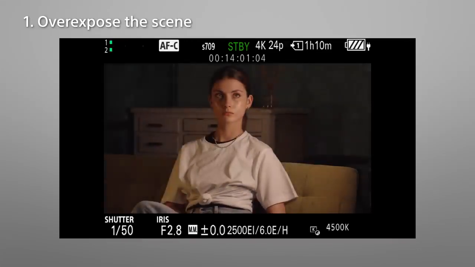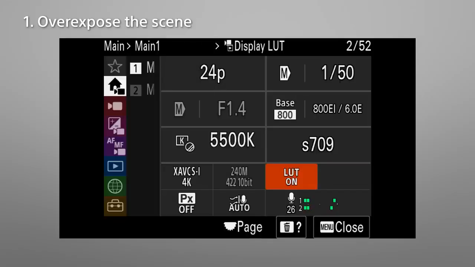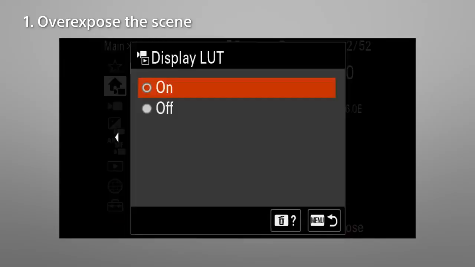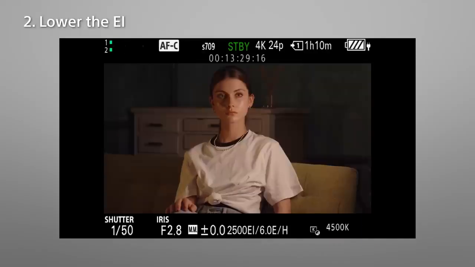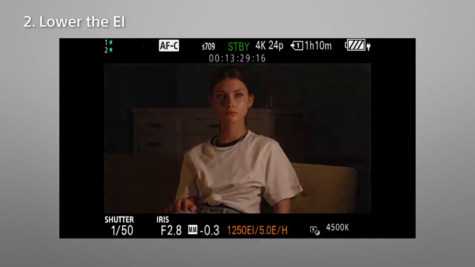To compensate, we use the camera's EI adjustment to reduce monitor brightness by about the same amount, so we can monitor the image at about the brightness it will be at after grading. In order to apply EI adjustment to the monitor image, the LUT must be turned on. Then we can lower the EI by 2 stops.